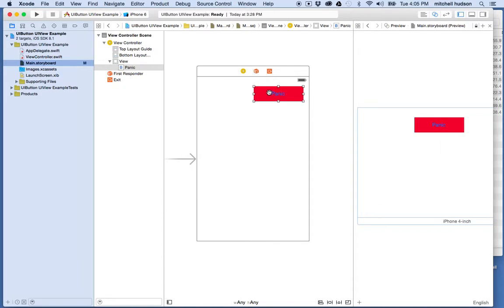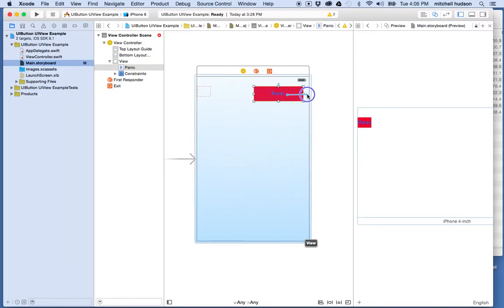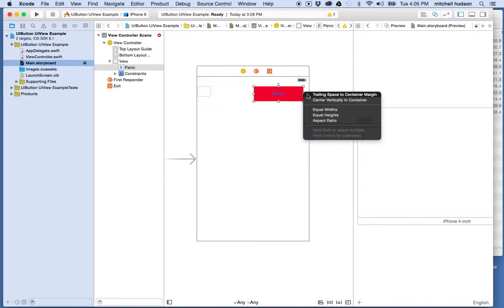So I'm holding the control key down on the keyboard, and then I'm going to drag up off of the object like this towards the top. Okay? And then I get a menu here, and it says top space to top layout guide. So I'll choose that, and then I'll control click and drag to the right side, and I can choose trailing space to container margin. So trailing space is the space on the right side.